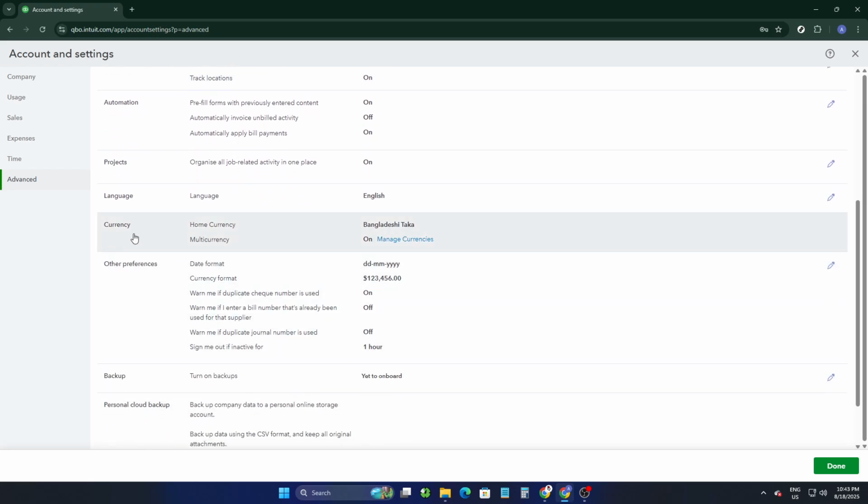Here, you have the ability to enable multi-currency support. Keep in mind that this is a one-way switch. Once you turn on multi-currency, you can't revert to a single currency setup. So make sure this change aligns with your business needs before committing.